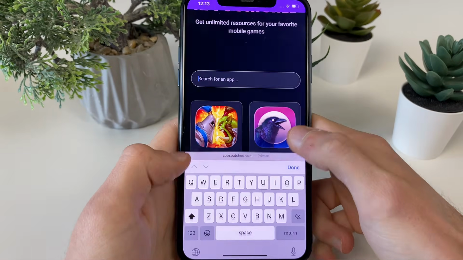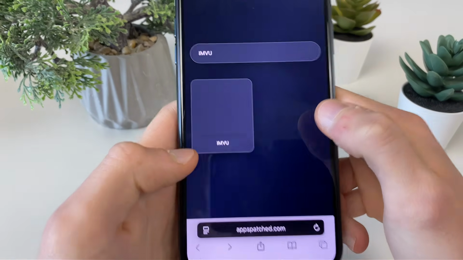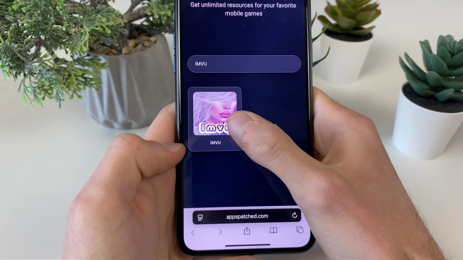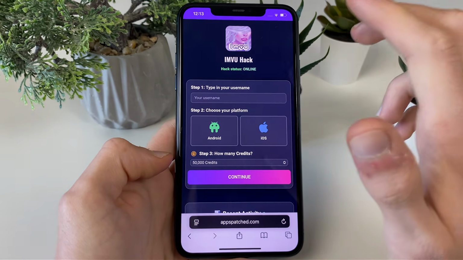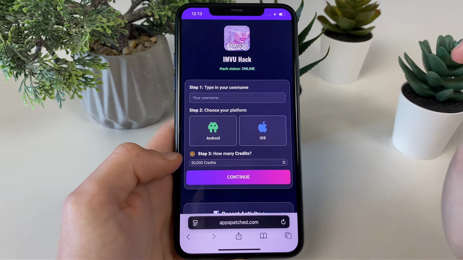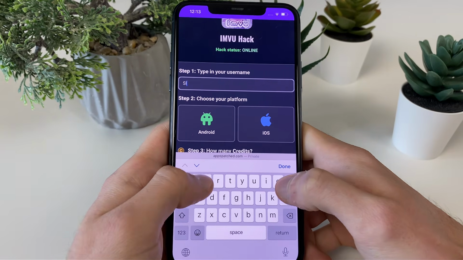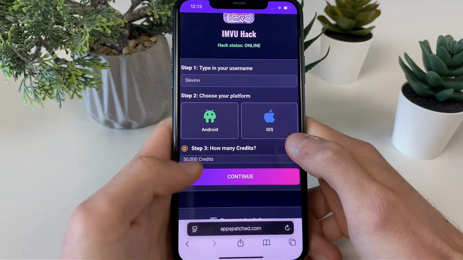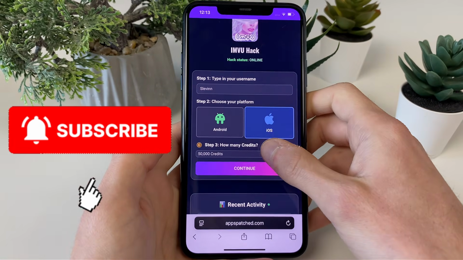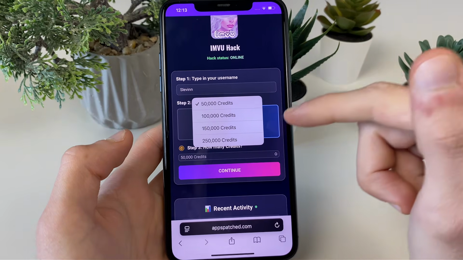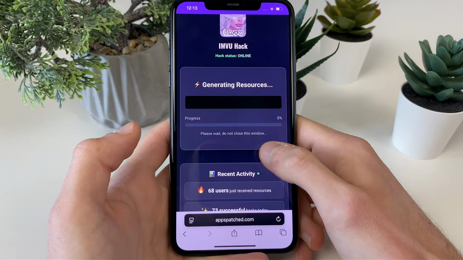Now search your game or app. Okay, I find IMVU and wait for it to load up. Okay, perfect, and enter your username. Guys, very important, please enter your username in your account or app, of course. Give me a second and choose your platform. Okay, I select iOS, and very fun step, guys, select your credits. I select maximum, why not, and click on continue.